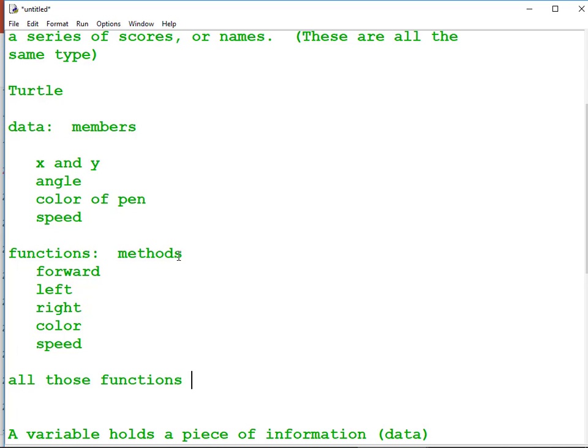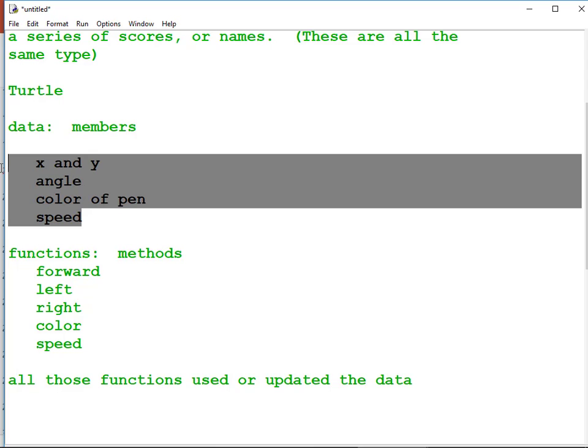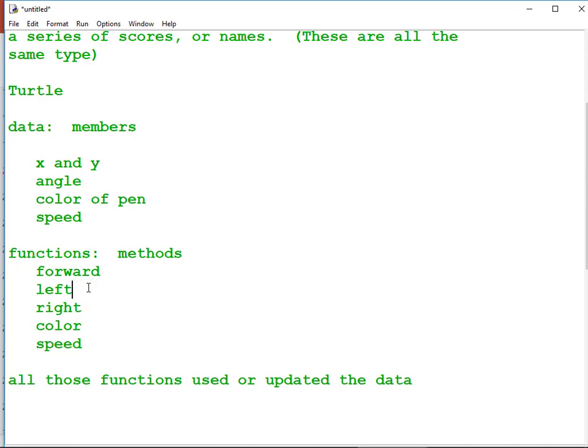All those functions used or updated the data. Changing the color would update that one. Changing the speed would update that one. Going forward would use that and that and that and that to draw the line on the screen. And then turning left or right would change the angle.